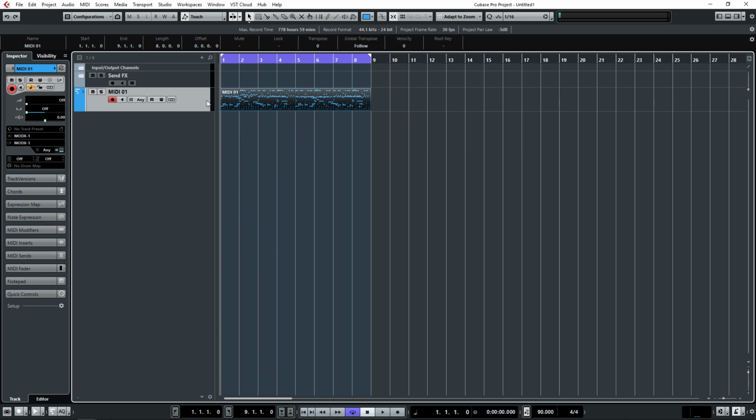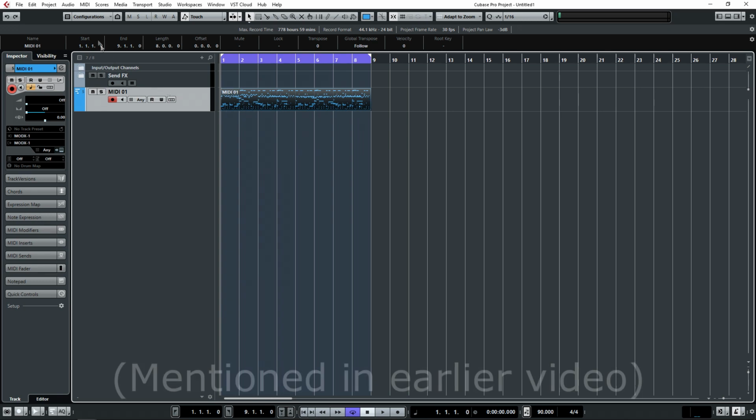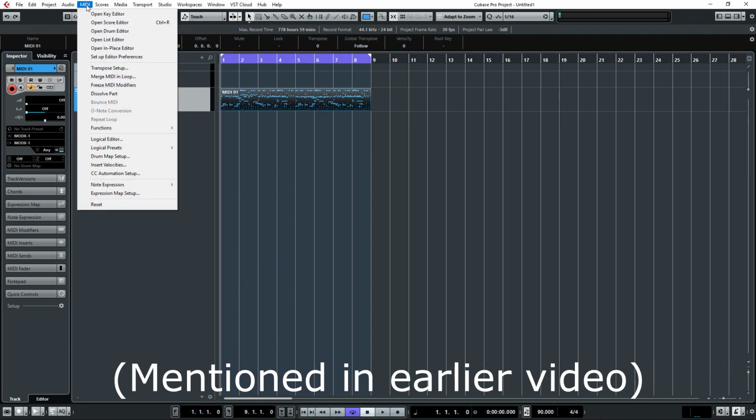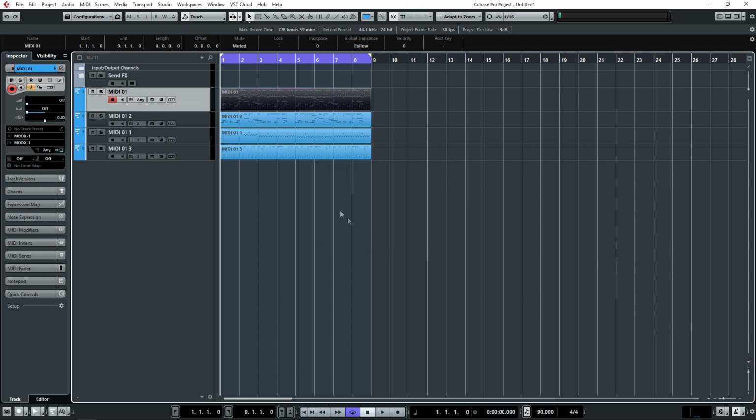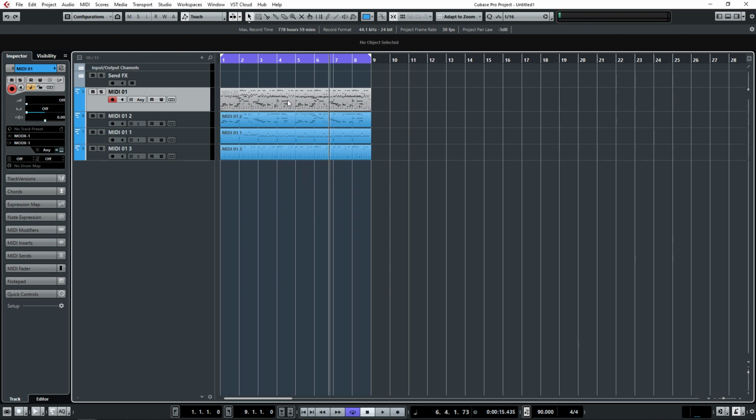And how we do that, again, I touched on this briefly, but if you go up to the MIDI menu and go down to Dissolve Part, select it. We want to select separate channels. If I hit OK, you'll now see that what Cubase has done is actually muted this, which is why it's a different color. These 3 tracks now have been separated.